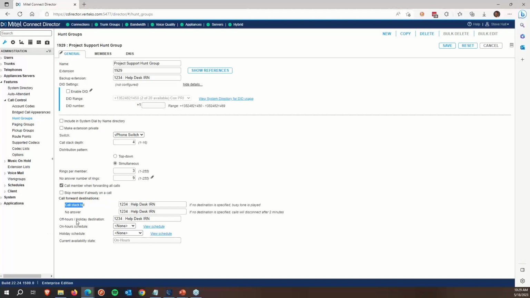And then we can apply a schedule to the hunt group. If we say our on-hour schedule applies here, when we're outside of that, we're going to send it to the off-hours destination. And we can also apply our holiday schedule here. And when it's outside of that, we're also going to send it to the same destination. And then we can also see down here, grayed out, this isn't a setting, it's just a visual, lets us know that it's currently on hours.